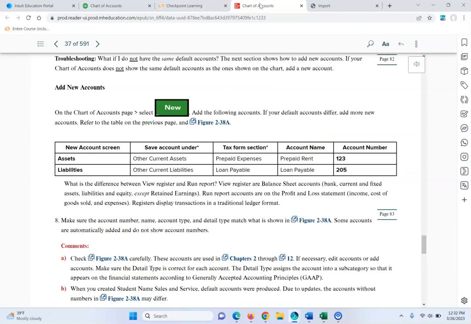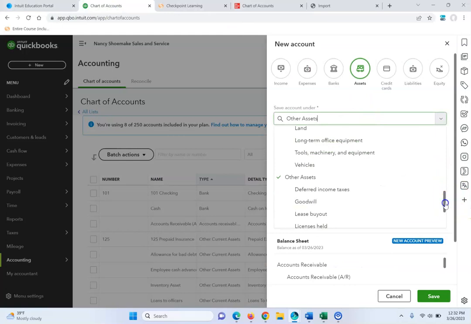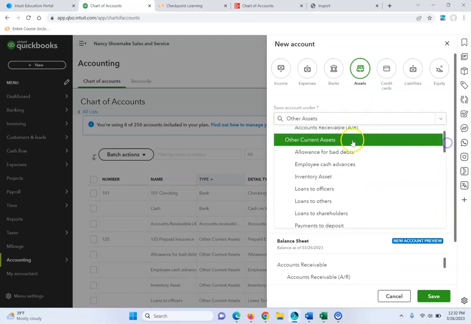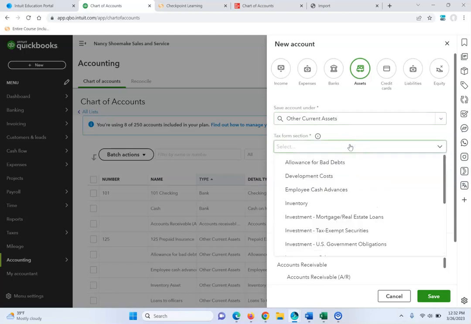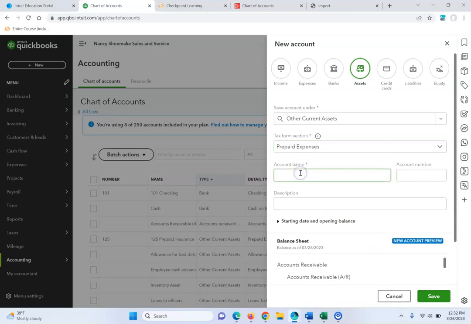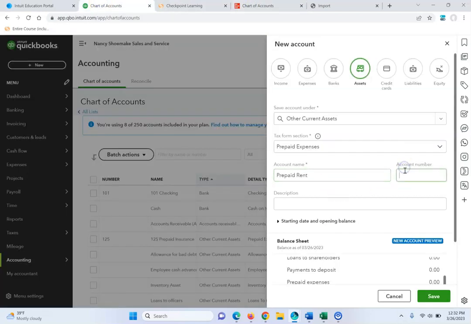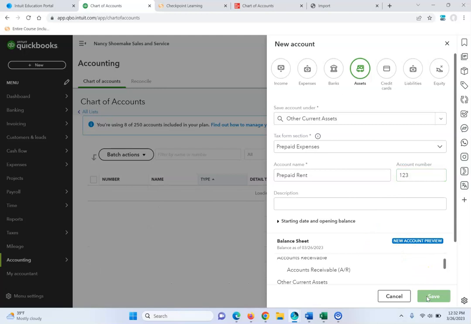New account screen is assets. Save it under other current assets. So I need to do other current assets. The tax form section is prepaid expenses, and we're going to call this prepaid rent. And this account is going to be number 123. We're going to save that.